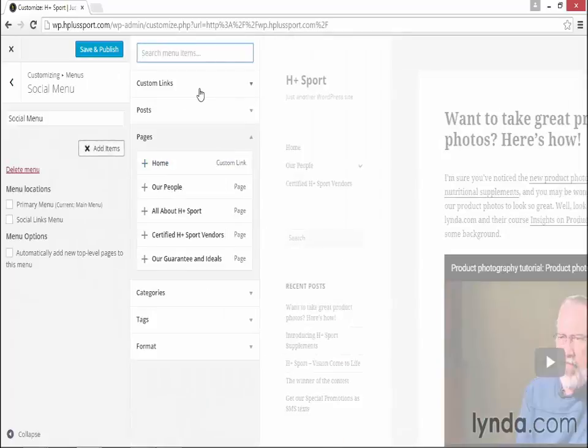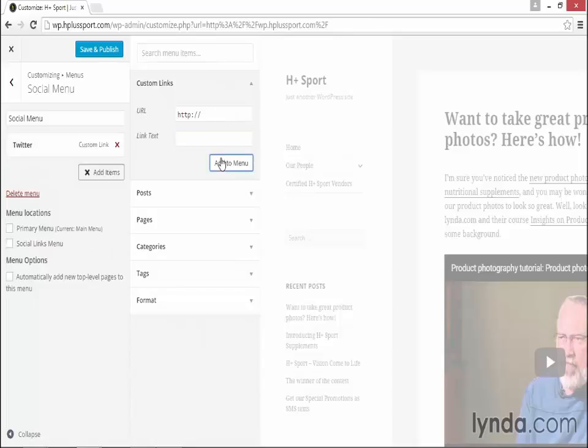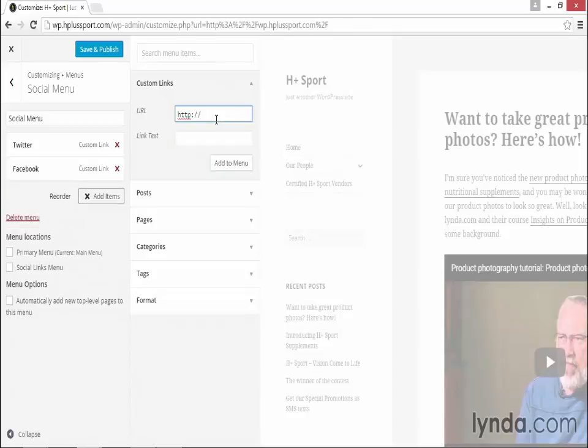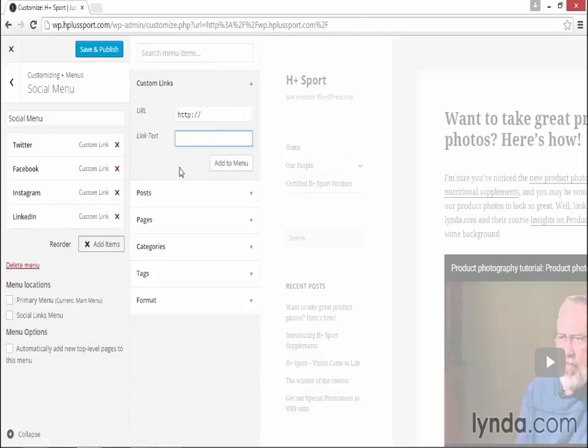And then add items. In this case, you need to create custom links. So I'll link to twitter.com. Now, normally I would link to an actual Twitter account, but I'm just going to say twitter.com. I'll put in some text, add to menu, and then maybe Facebook. And Instagram.com. And LinkedIn.com. And when I'm done, I'm going to assign this to the social links menu.